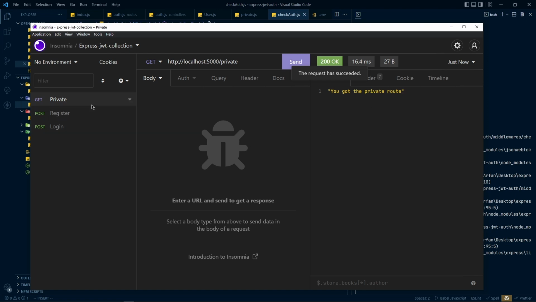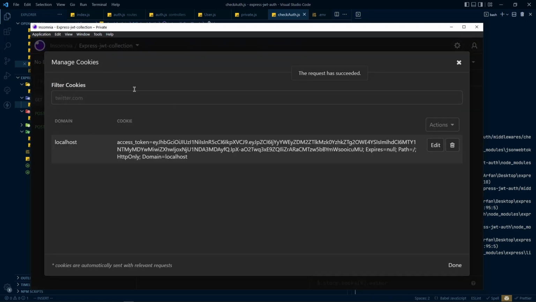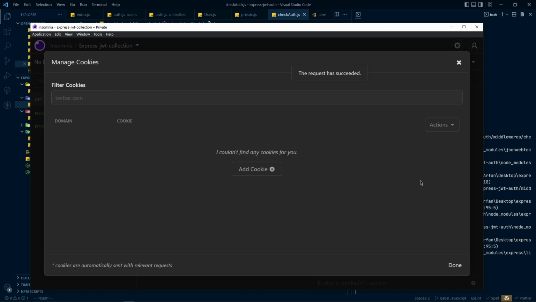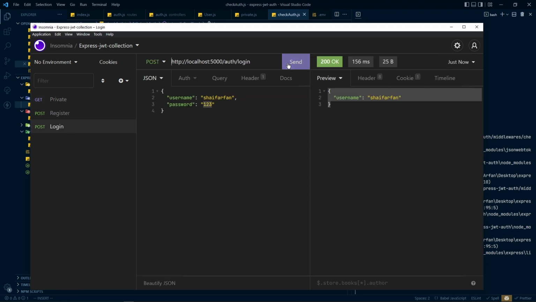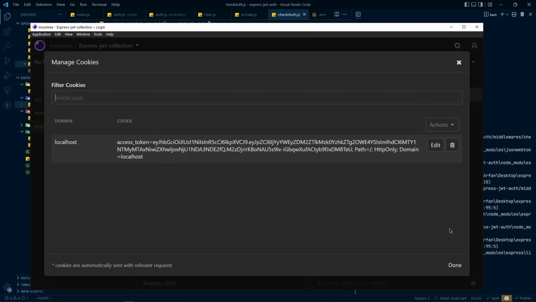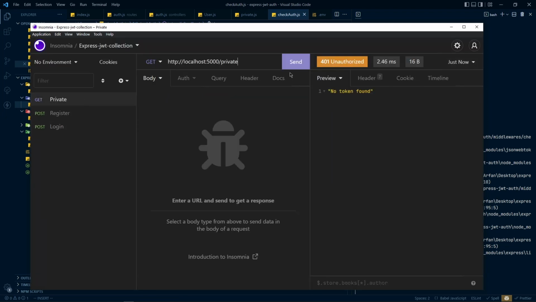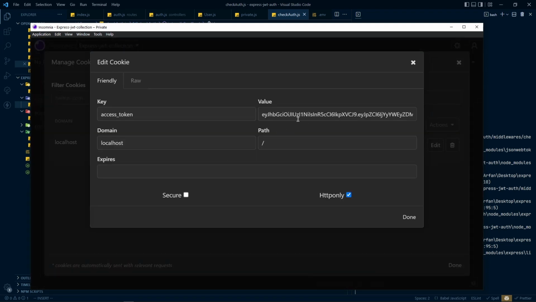Awesome. Which means if I come here to our cookies and delete these cookies, and try to hit the private route once again, as you can see we have this 401 unauthorized, which means we are not logged in. So if I come here and log in, we can see our cookie here, and with that cookie we can now see our private route. Awesome. And also let's try to do one more thing. Let's edit this cookie.